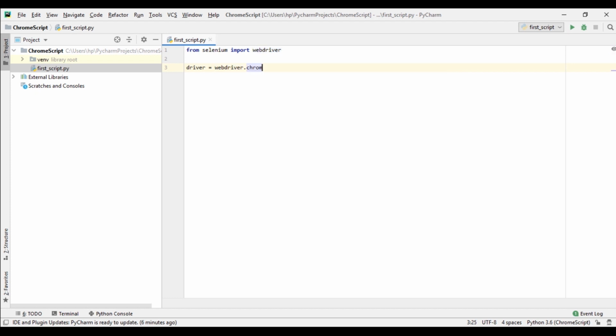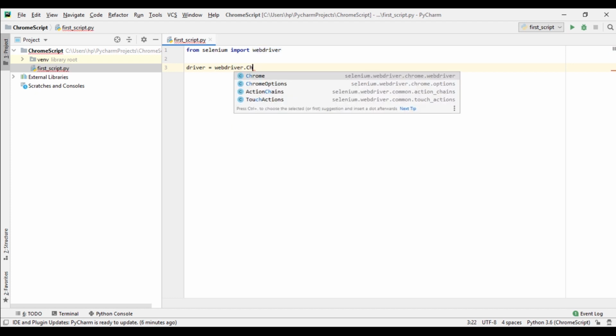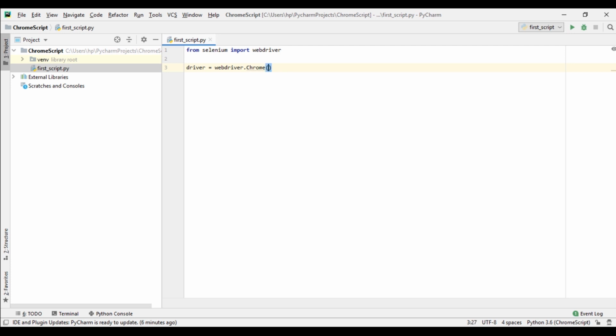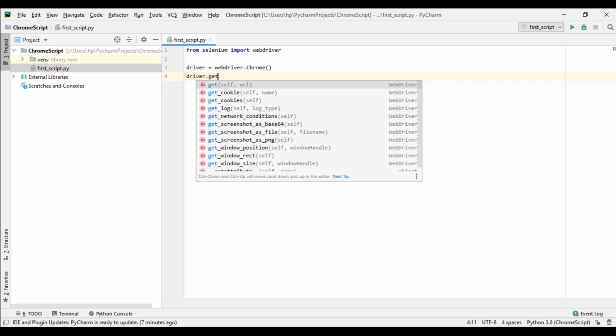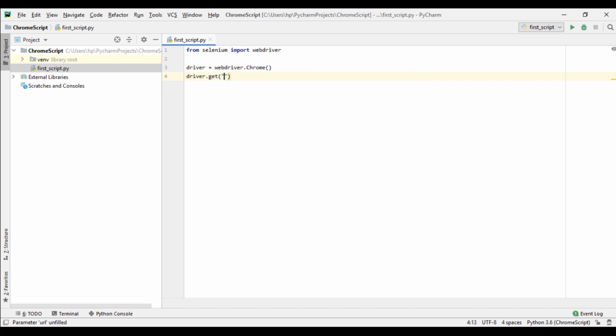Chrome. It should be in caps. This command will only open the browser. Let's add web URL which we want to open in the browser. Driver.get and add URL here. I'm gonna add Google web URL.